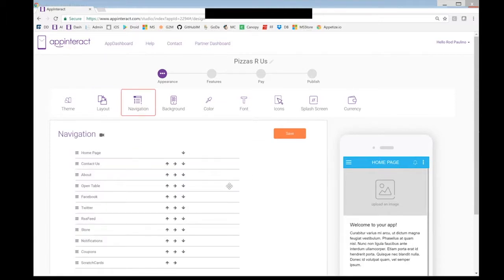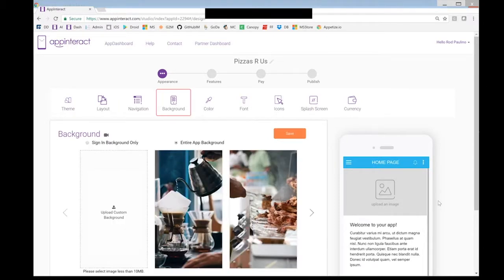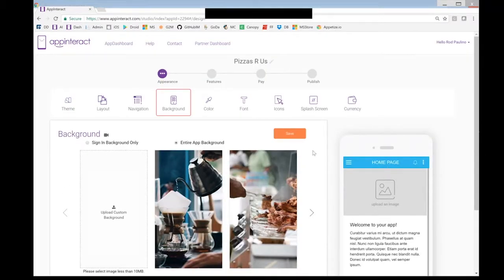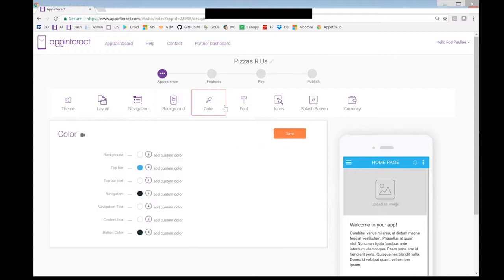Next, I see some navigation that looks pretty good for now. My background, I think I'm going to just choose white or whatever color I want. So I'll leave it as that. Color, though, I think I might want to change that. So it looks like the top bar right now is default blue from what I can choose. And I think that this colored background is based on the theme that I actually chose.